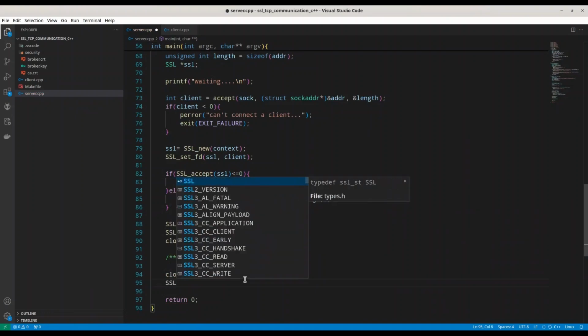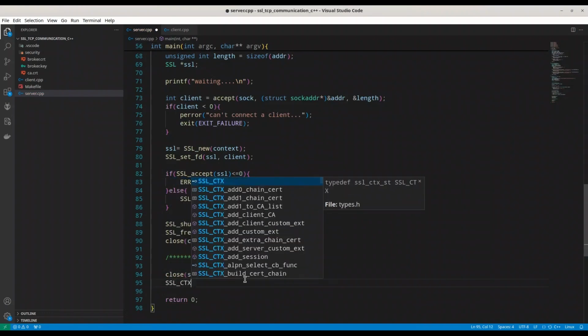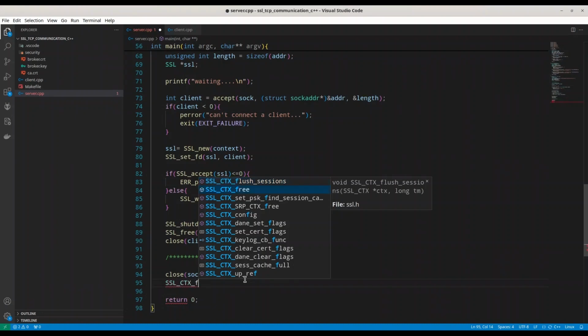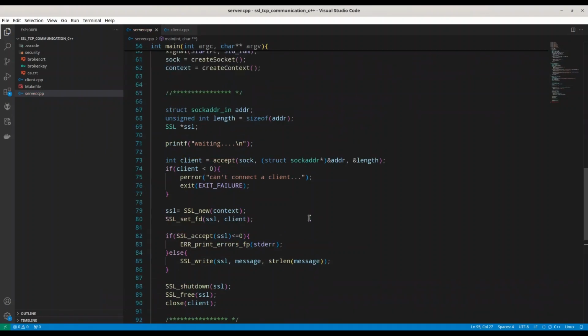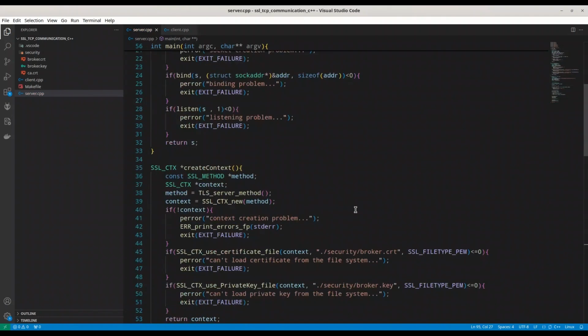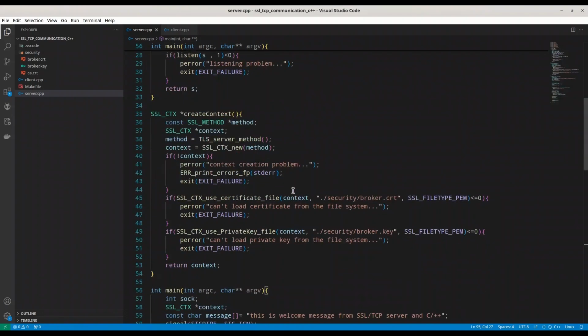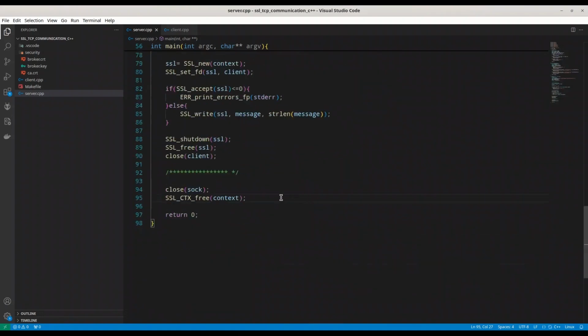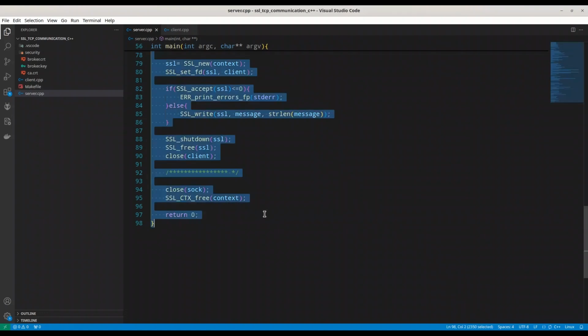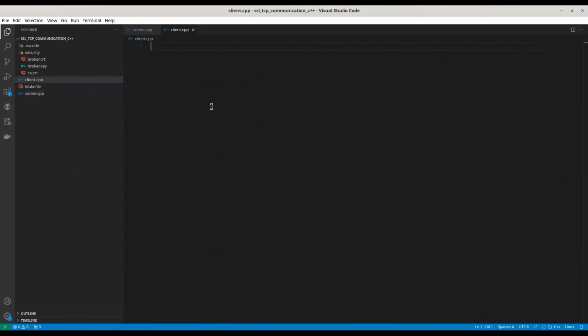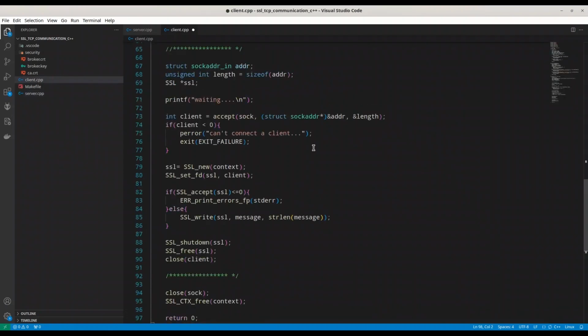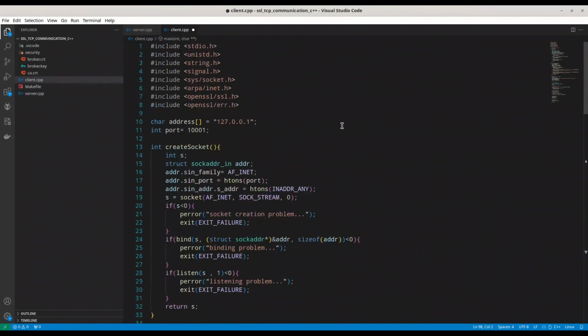And SSL_CTX_free. We are going to free our context. All right, let me check. Okay, I guess that server side it's completed. Now I'm going to select all of this, and I'm going to copy everything to client side. And now we are going to do some modification for our client.